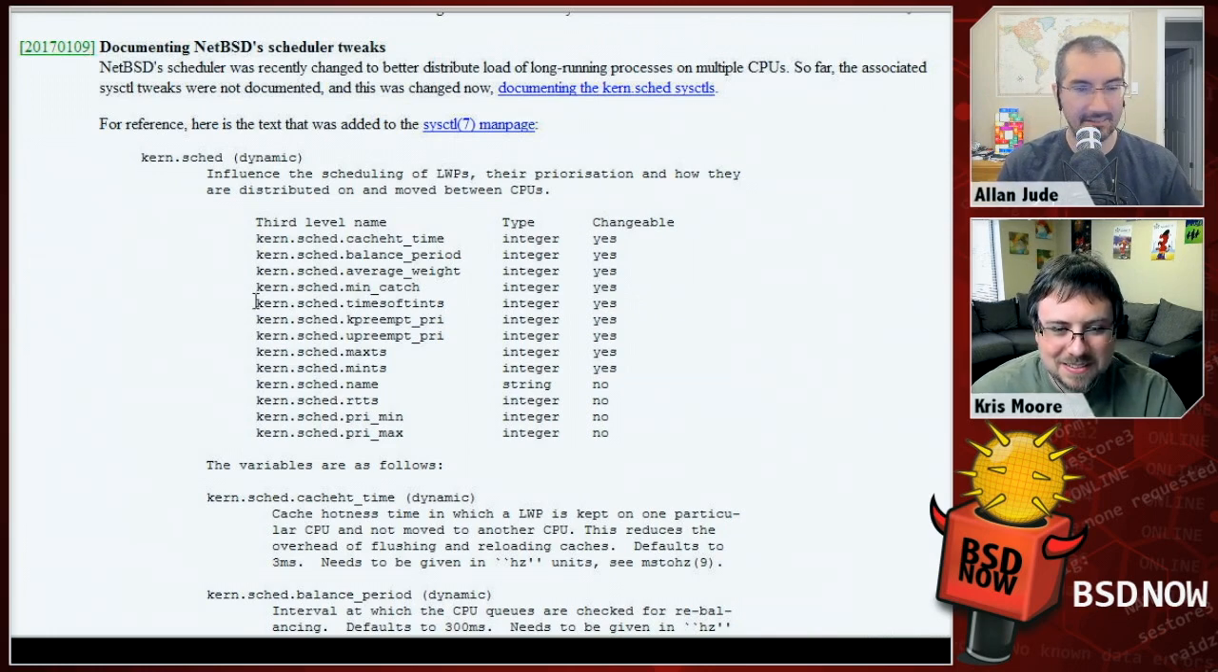So there's a bunch of these different sysctls that you can control stuff with, like kern.sched.cache_hot_time. This is the cache hotness time in which a lightweight thread is kept on a particular CPU and not moved to another CPU. This reduces the overhead of flushing and reloading the caches. So the default is don't move a thread if its cache is less than 3 seconds old. So that we try to keep a thread in the same place because it's got cache there, and it means we don't have to deal with losing that cache.